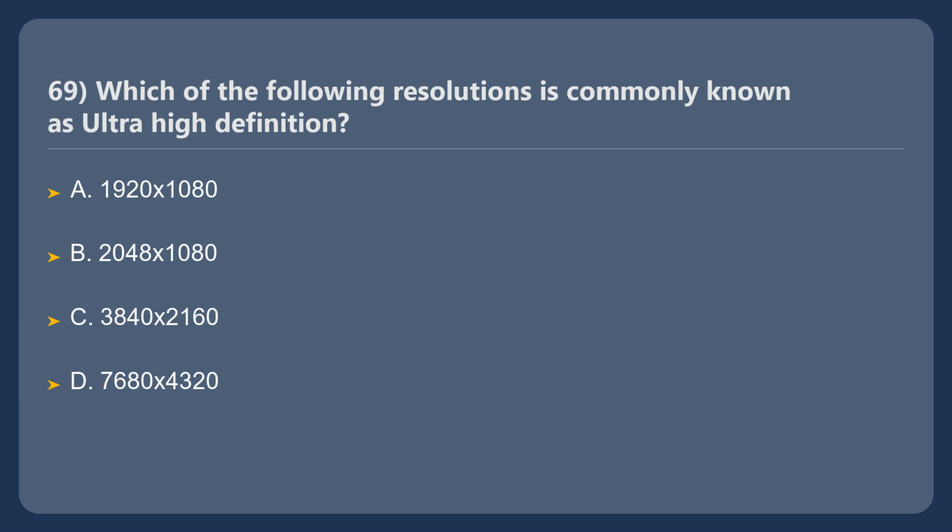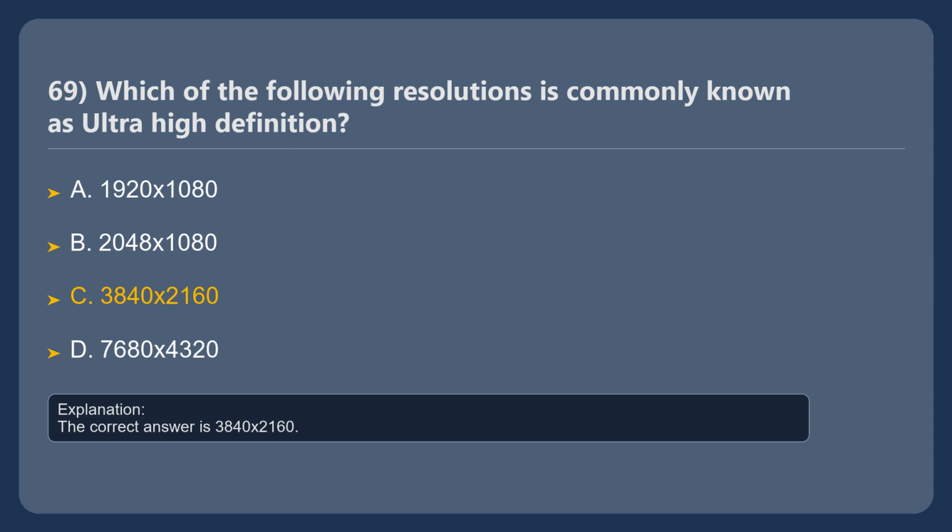Question 69. Which of the following resolutions is commonly known as ultra-high definition? Option A, 1920x1080. Option B, 2048x1080. Option C, 3840x2160. Option D, 7680x4320. The correct answer is option C, 3840x2160.